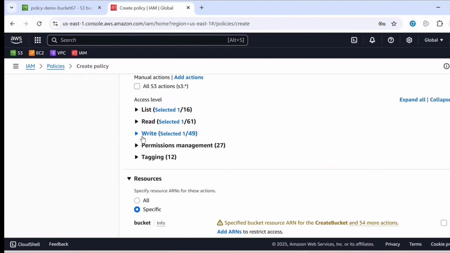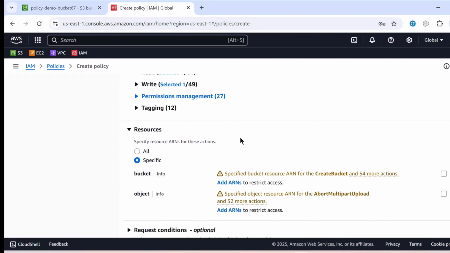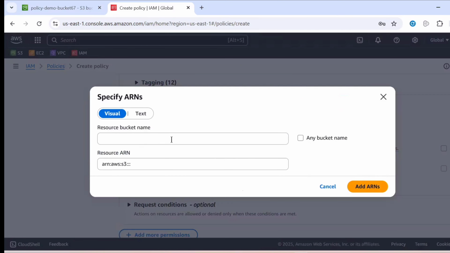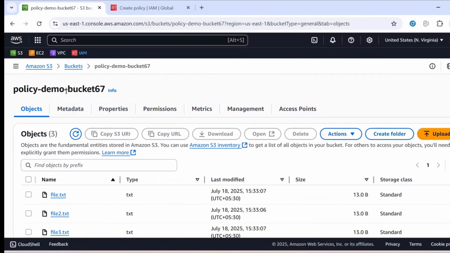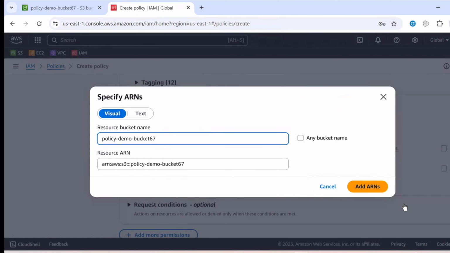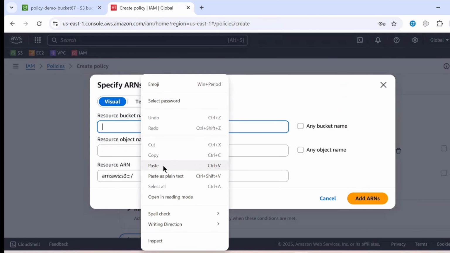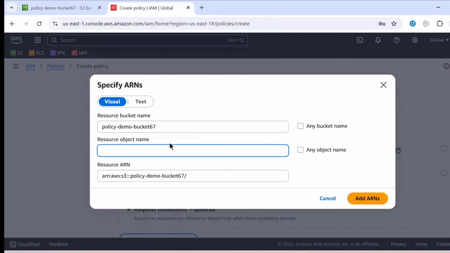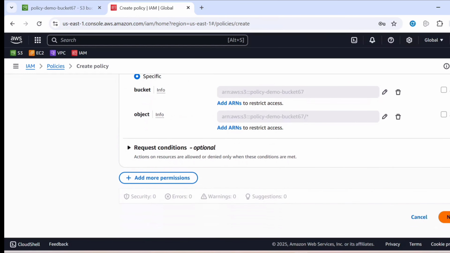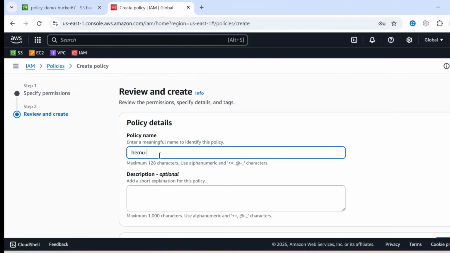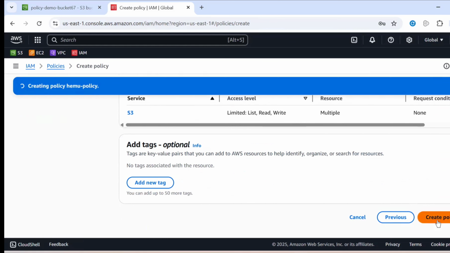Here we will write the ARN, Amazon Resource Name. Give the bucket name that we created and add the ARN. Next we need to add the object ARN. If you specify a star here, it will allow all the objects inside the bucket. Save the changes, name the policy, I am giving a demo policy, and create the policy.